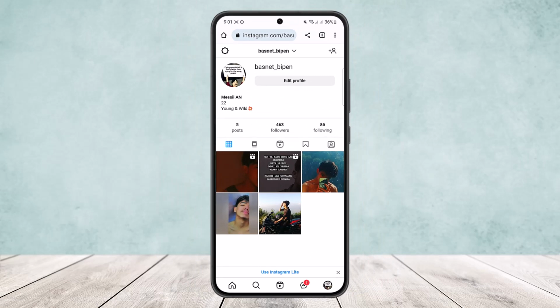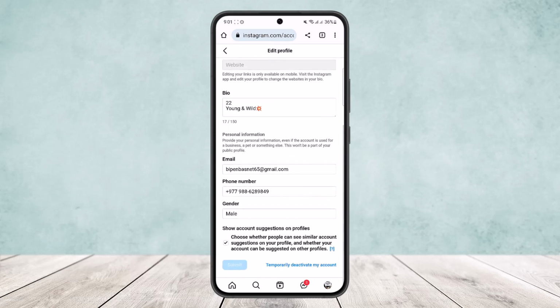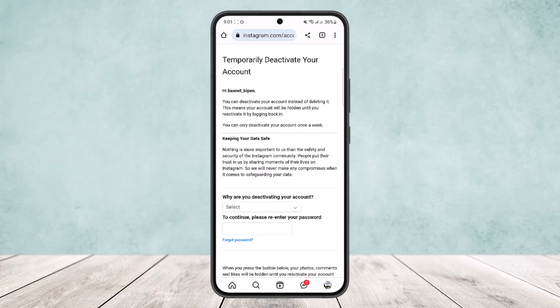What you want to do next is tap on edit profile option that you'll find at the screen and let another page load up. Now here, once you tap on edit profile, this page loads up. Simply scroll all the way down below and you'll find the option temporarily deactivate my account at the bottom of your screen. Tap on it here and it'll take you to next page.